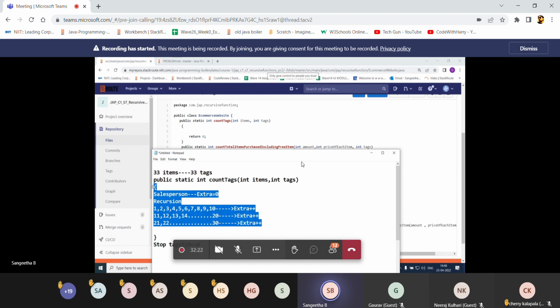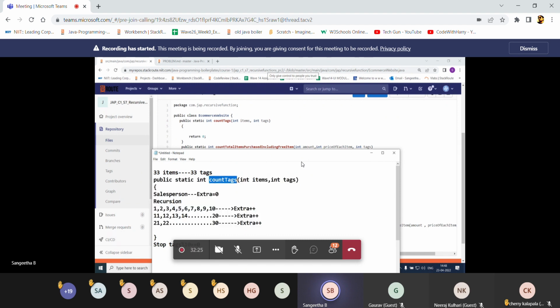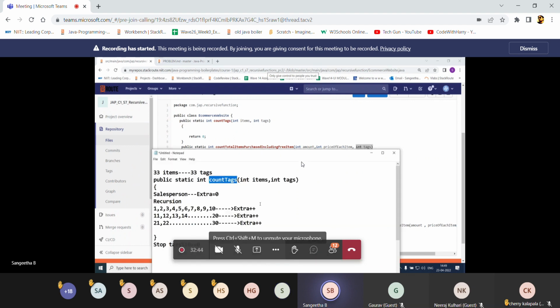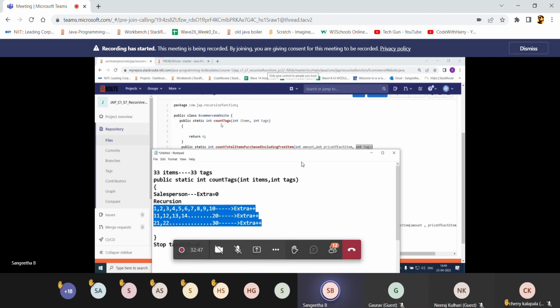By the way, I am counting the total number of tags. That tag count I'm returning to my total items purchased, including free items. So we calculate amount divided by price of each item plus the extra which I received from countTags. This int tag is the total number of tags. So if I have 33 tags, I am eligible for 3 extra items. We need to find that out with the help of the countTags method, and in the countTags method, you can implement recursion. This is one way. You can also think about various ways.